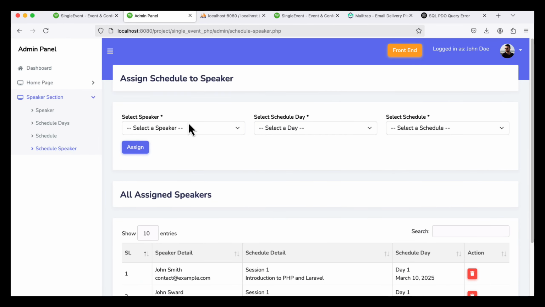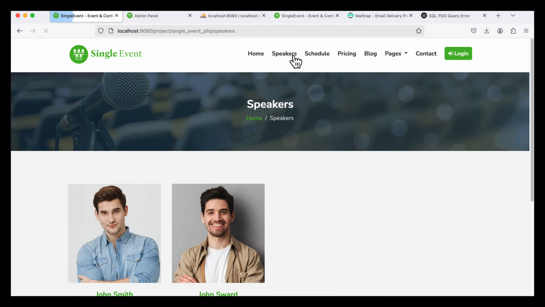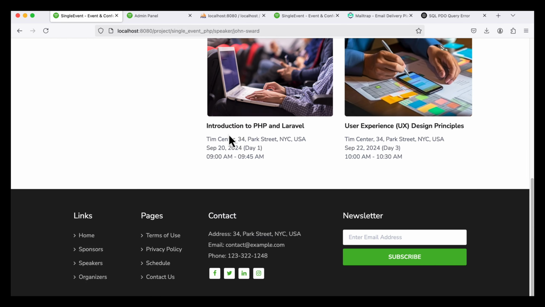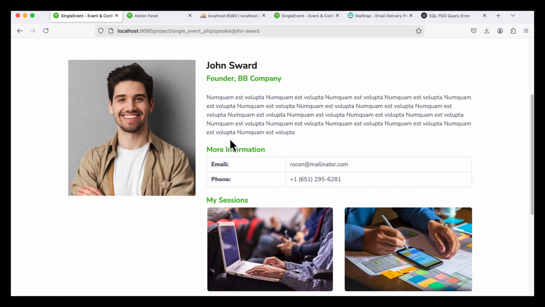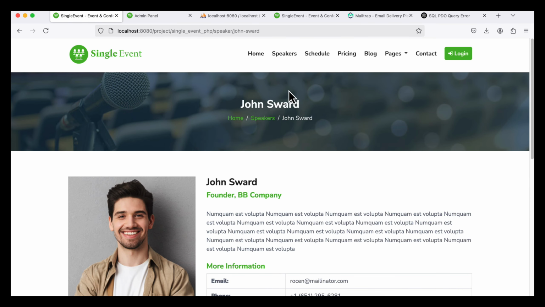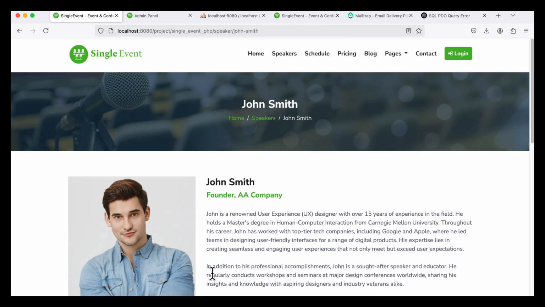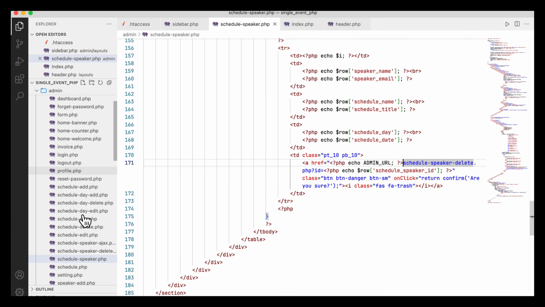Now I will show the assigned speakers in the schedule, and in the speaker detail page, I will show all the schedules of a speaker. So how can I do that? You see, in the front end, first I am going to the speaker. A particular speaker means the speaker.php page. I will have to go there, so I am going to speaker.php in the front end.